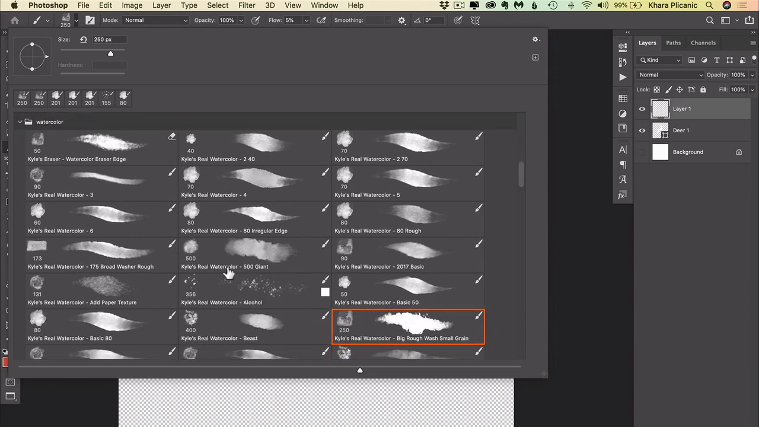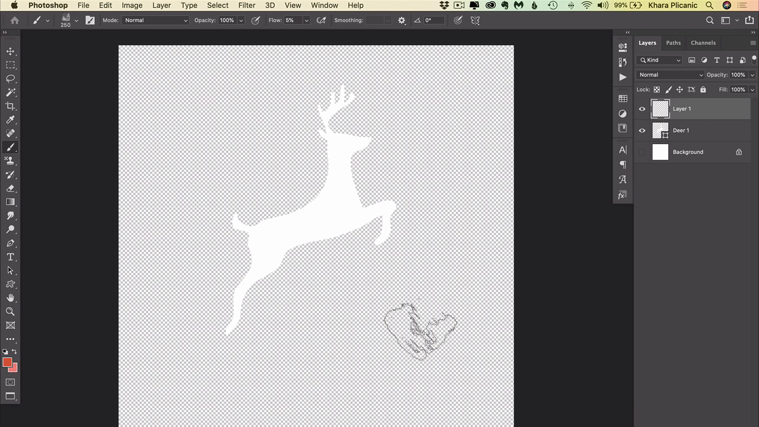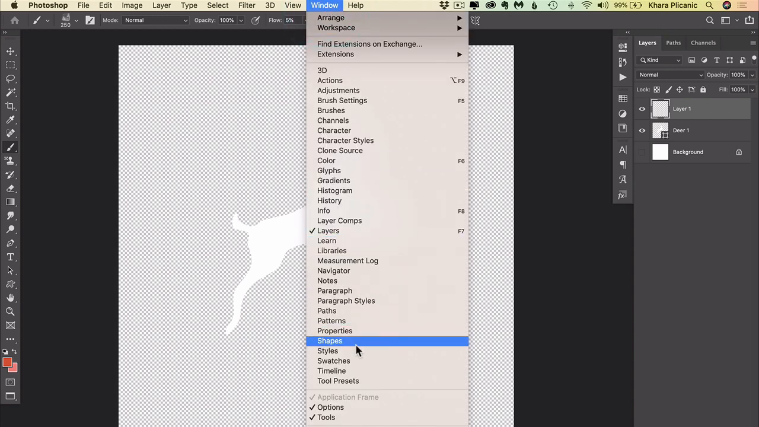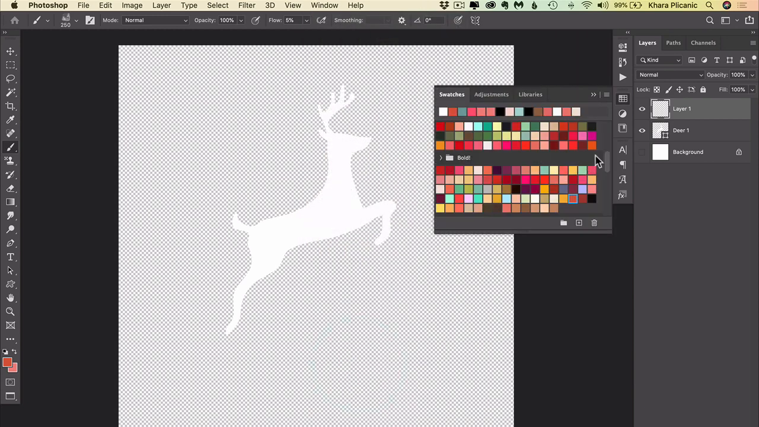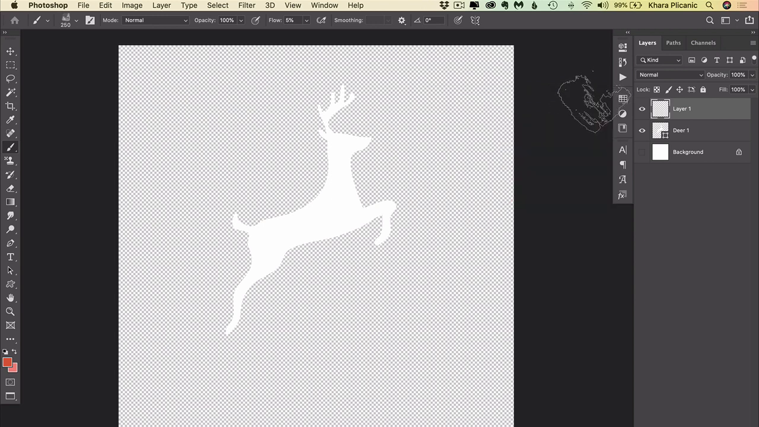So once you've got Kyle's brushes loaded here, go to his watercolor collection and choose a watercolor brush. I'm going to be using the Big Rough Wash small grain. So I'll double click to select it and close the panel. Then we need to choose our color. So if you don't have your swatches panel open, you can find it by going to Window, Swatches, and then clicking to select a color. And I'm going to go with this autumn red down here that I happen to have. You can choose anything that you want. And then close the panel, get it out of your way, and we're almost ready to paint.